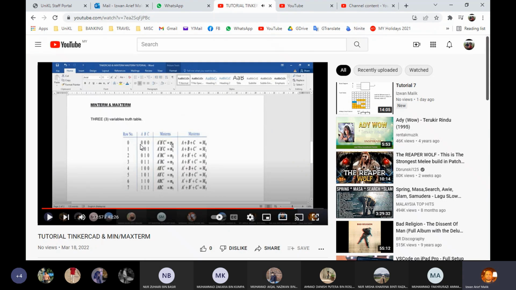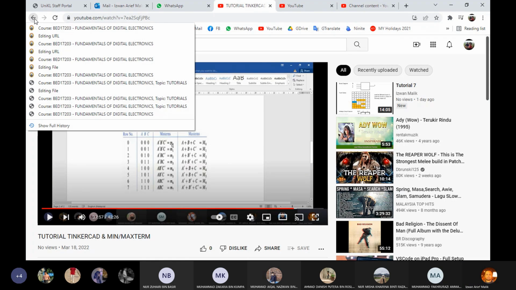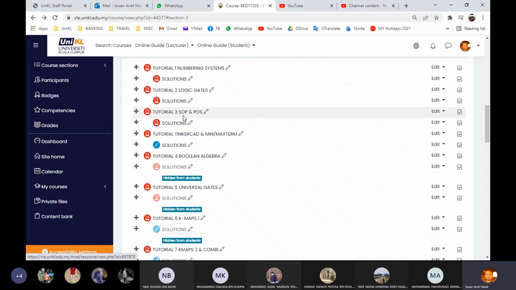Okay, so min-term dengan max-term ni basically it is part of SOP dengan POS punya tutorial. Cuma saya termiss topik tu hari tu masa tutorial 3 tu. So saya masukkan dekat sini tutorial Tinkercad and min-term max-term solution is here. Solution dalam bentuk video, so you can use them for those who have no experience in Tinkercad and yang dah ada experience pun. Okay, you can try to follow my video, the solution here, so that you are able to create your lab later on, because your lab will be using Tinkercad.